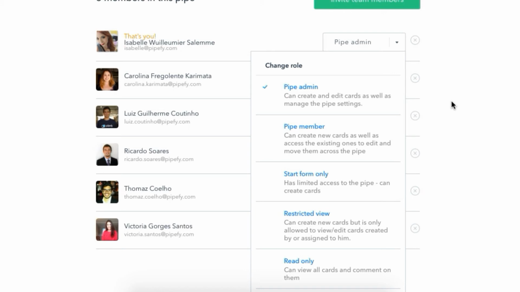It's important to mention that different permission levels are only available in the business and enterprise plans. So we have 5 different roles. The pipe admin that can create and edit cards as well as manage the pipe settings. The member that can create new cards as well as access the existing ones to edit and move them across the pipe. The start form can only access the pipe start form to create new cards. The restricted view, which is the one we're using here, that can create new cards but is only allowed to view or edit cards that were created by or assigned to him.